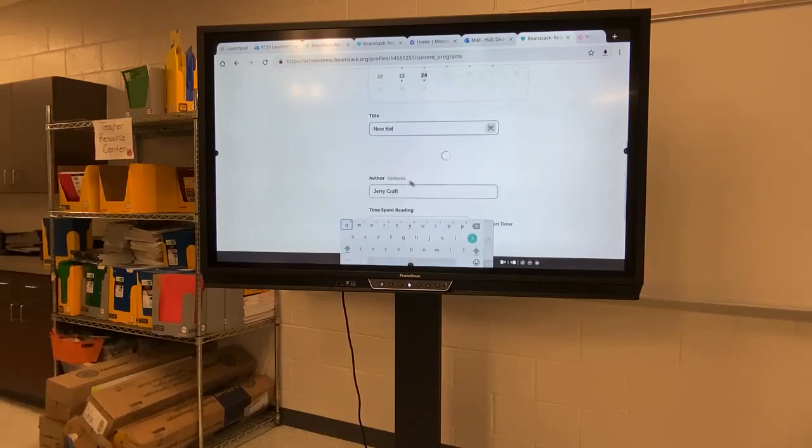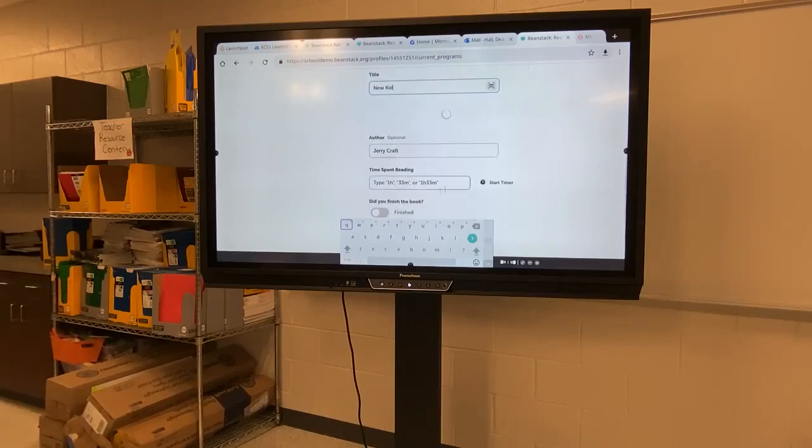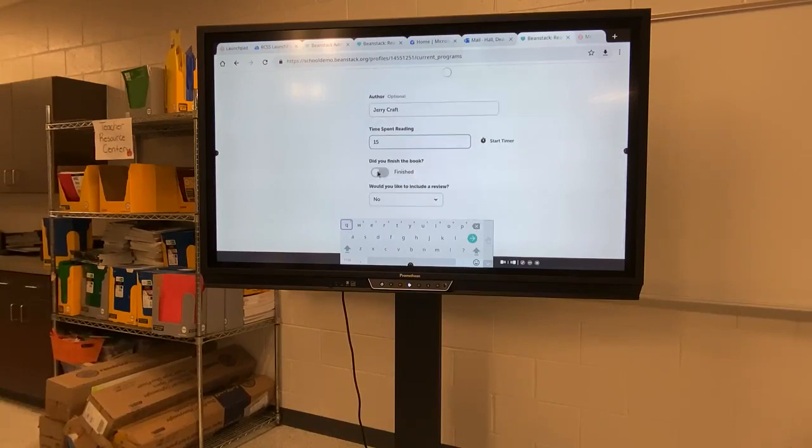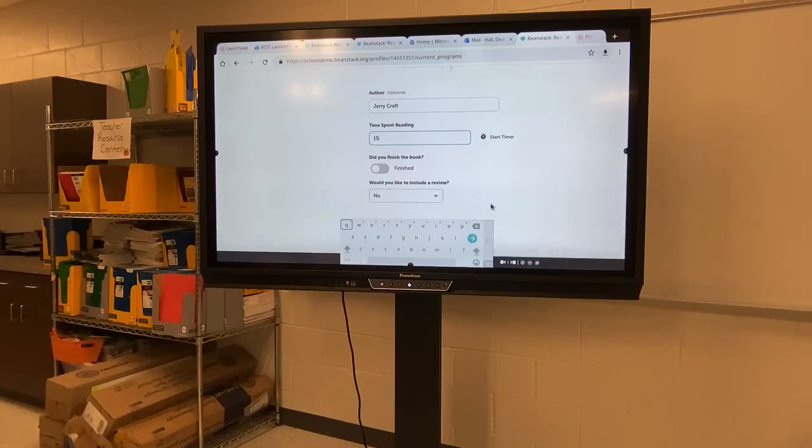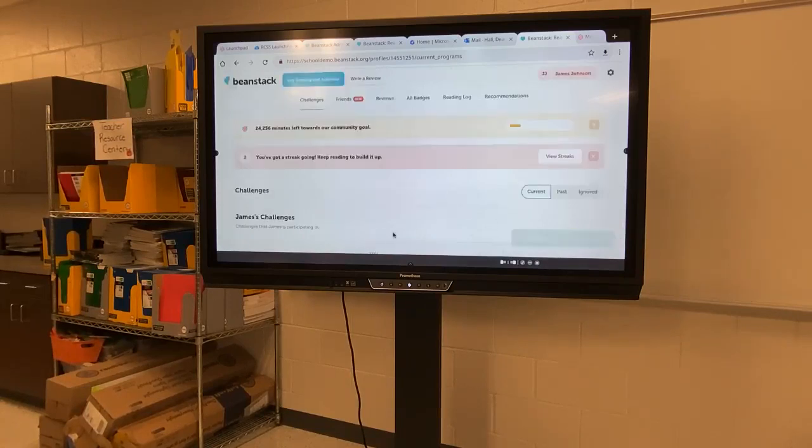Okay, it will automatically generate the author if the title is in the Beanstack. Then let's say he read for 15 minutes. He didn't finish the book. He has the option to include a review, but I would suggest doing that after he's finished reading the book. And then he would click on log reading. And that would allow him to log his time, and it would go towards the challenges that he's a part of.